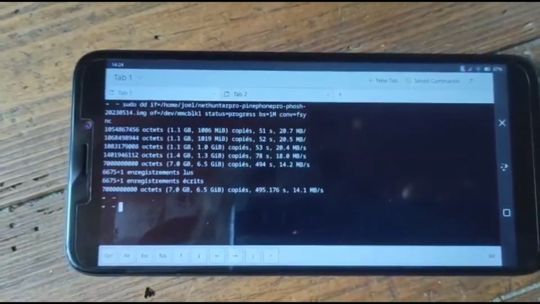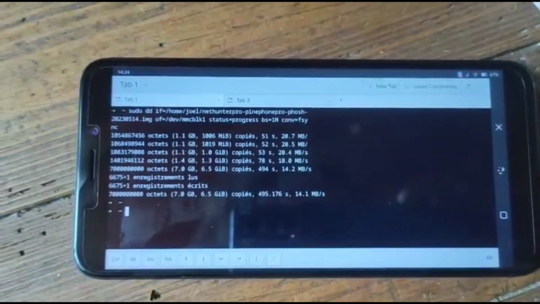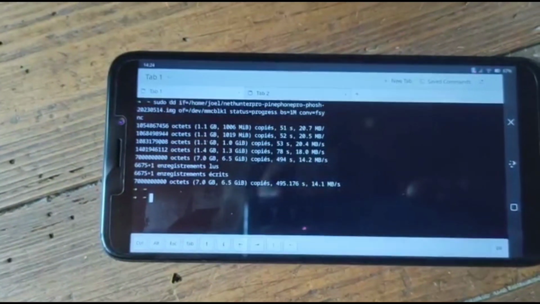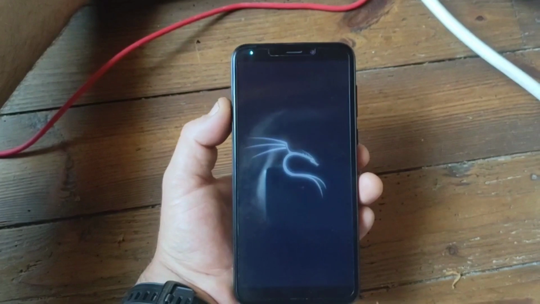Now the flashing appears to be done, so we have to reboot and try to boot up with the external SD card. To boot to our Kali Linux NetHunter file system on the external SD card, we need to press and hold down the volume down button after the first vibration, and wait until the second vibration and release. It will boot to the external SD card.